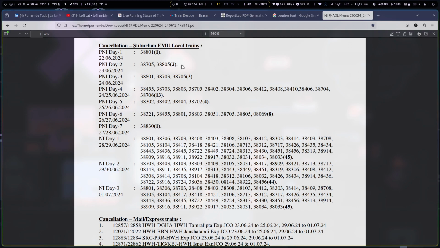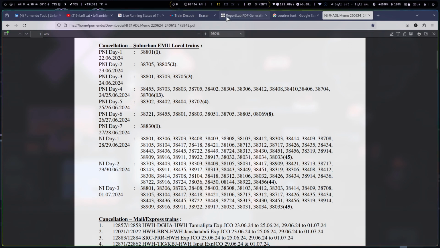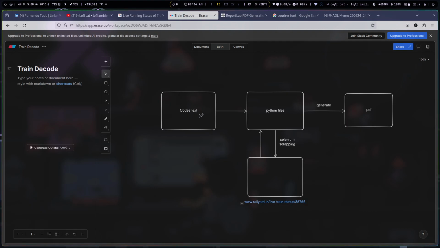So what I have done is take all these codes, scrape the Railway 3 website, fetch all the names and generate a PDF according to the dates. This is my simple project structure. We take all the train codes in a comma separated way in a codes.txt. Then we send these to a Python file that uses a Selenium driver to scrape the Railway 3 website, then send all this data to a Python file, and we generate a simple PDF. That's it. This is one basic simple thing.